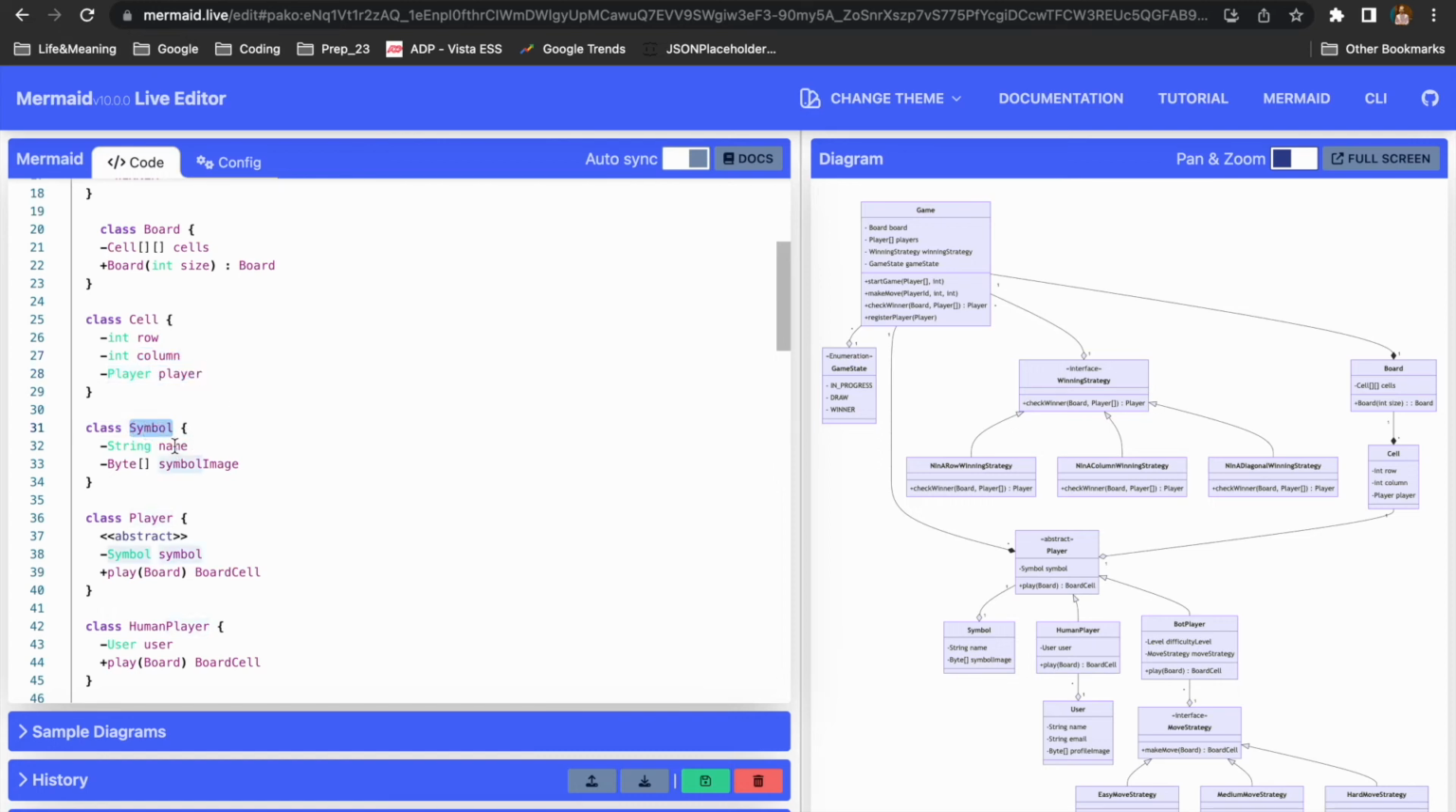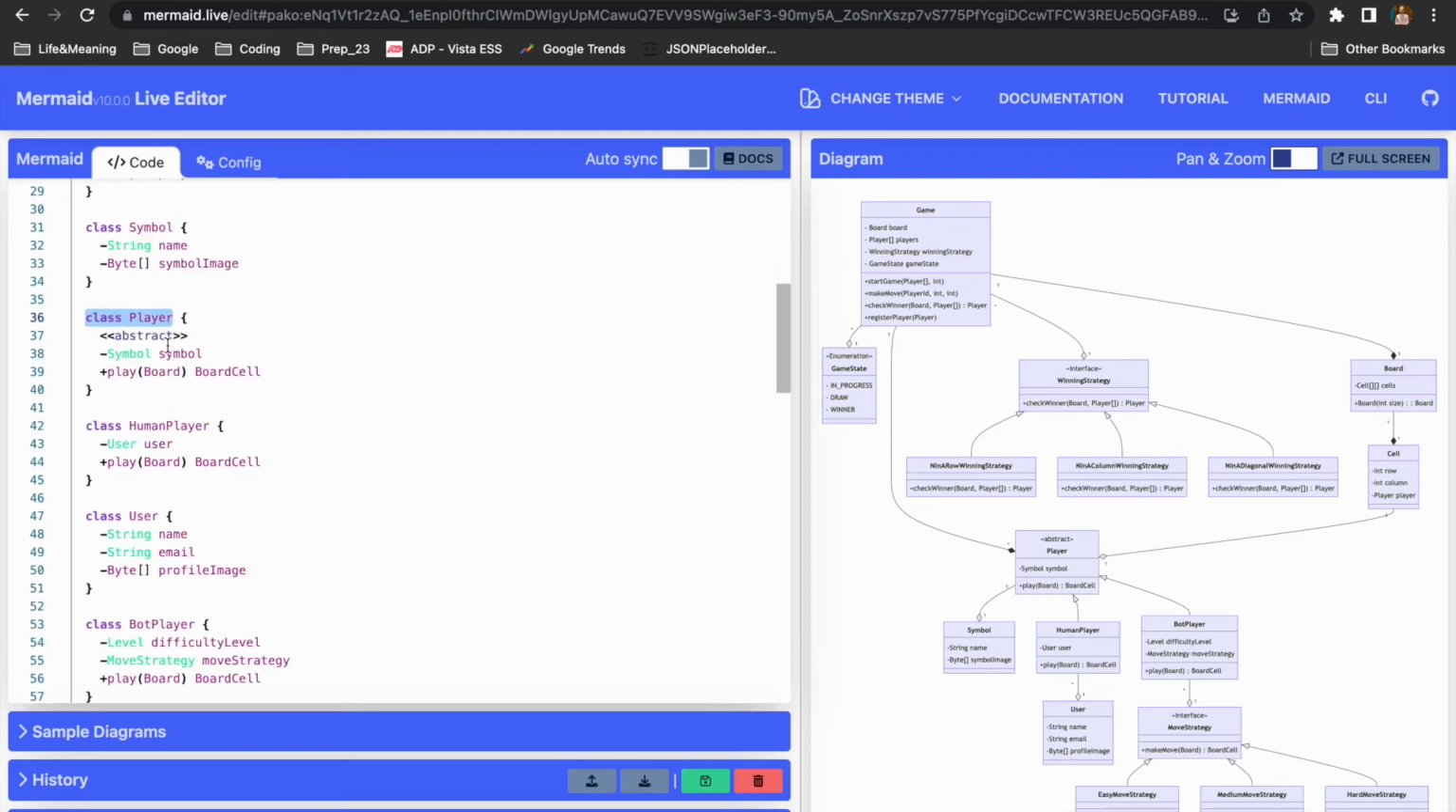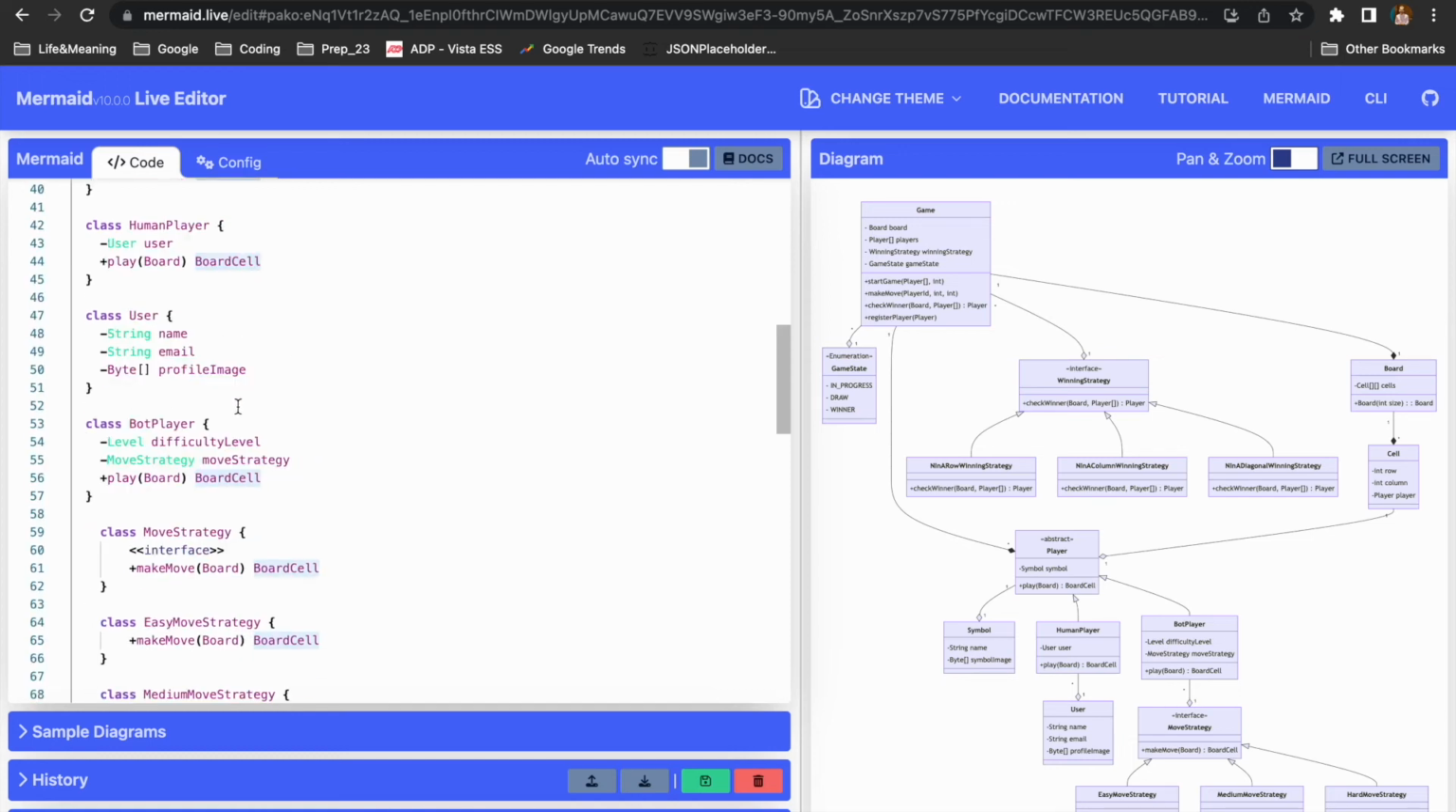Now coming back to the symbol. A symbol can have a name and an image. We can keep an X as a cross, and we can have an image, which will be an array of bytes. Similarly, we can have a class player. We follow all those good design principles, and we can have an abstract class that we cannot instantiate, and we can implement different kinds of players out of it. We'll define it here, and it will have a symbol and a board cell where it starts.